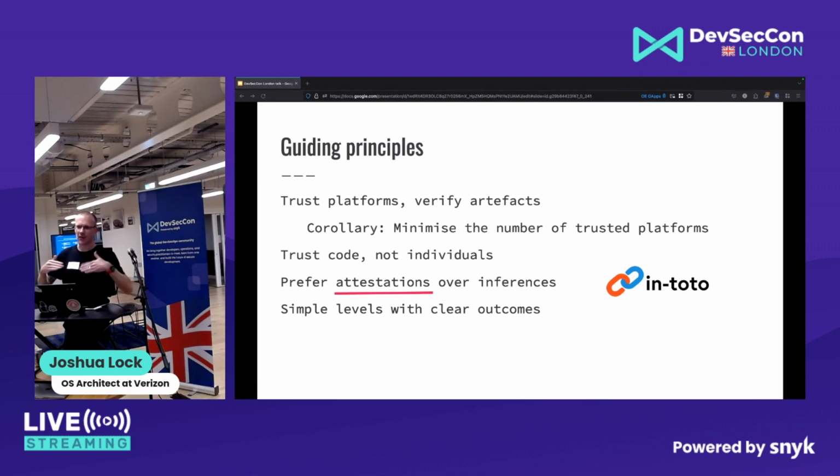So I mentioned the incremental nature of SLSA. If you look at the SLSA specification, it should be very clear what you get by implementing the next level. So what your current security properties are and what you will achieve by implementing the next level.